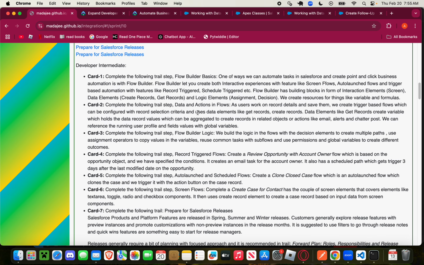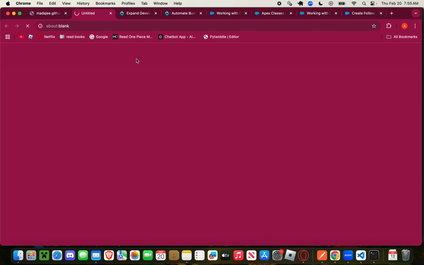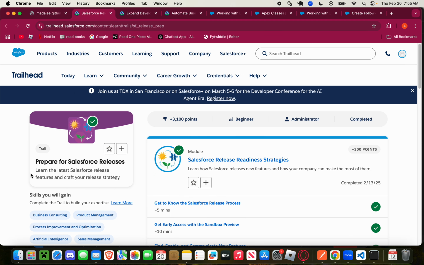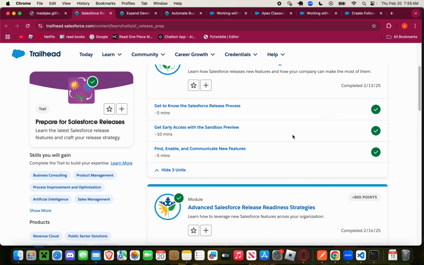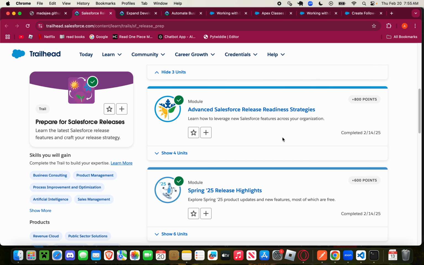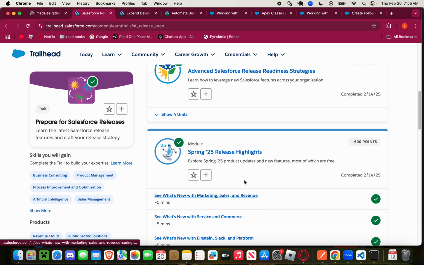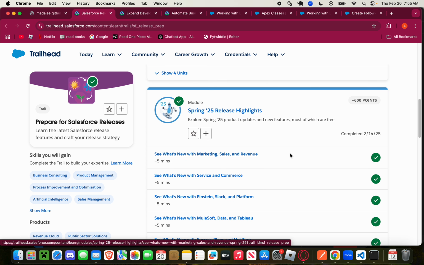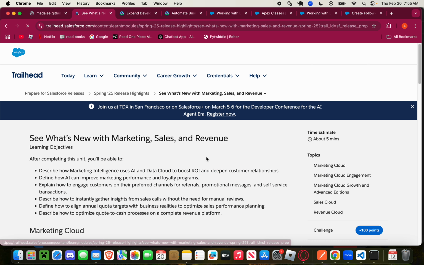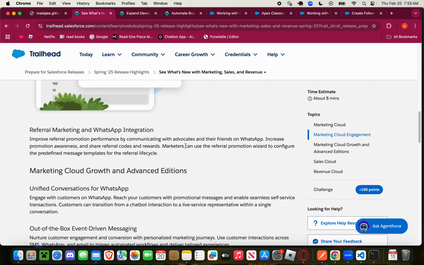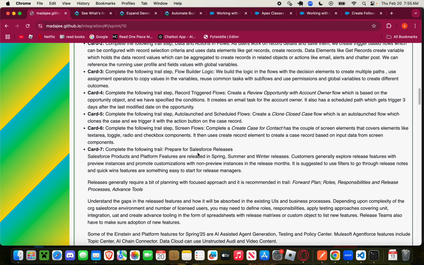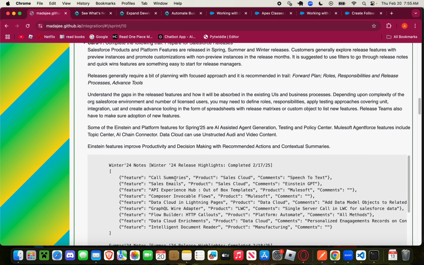And if you do the Salesforce releases Trailhead, you get some understanding of the release processes and things like release strategies. But the things that come in quite handy are the release highlights. As you click one of them, you get these readouts and see what features are being released. Some of which I have documented here with small notes.